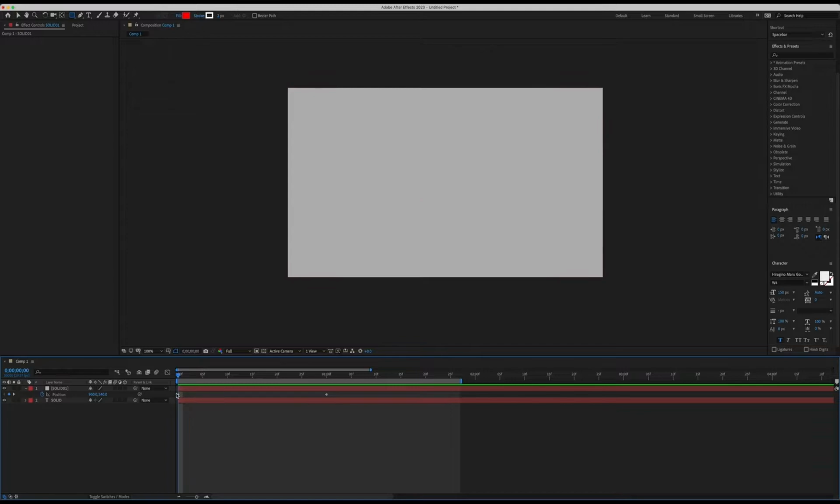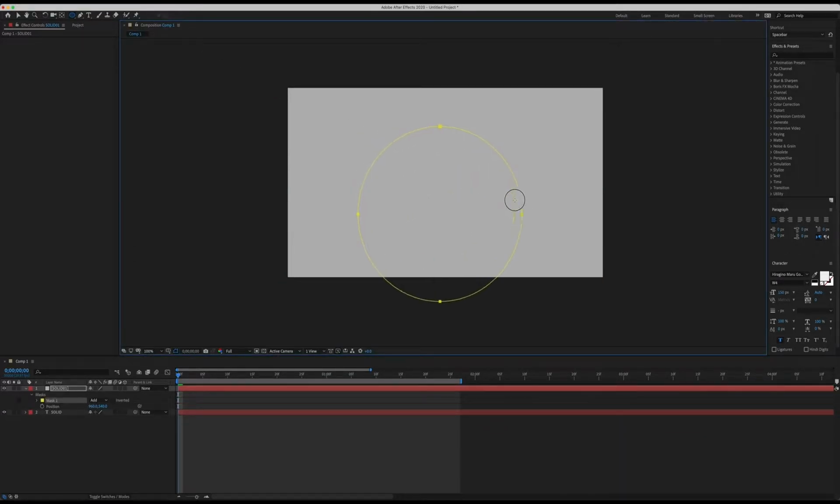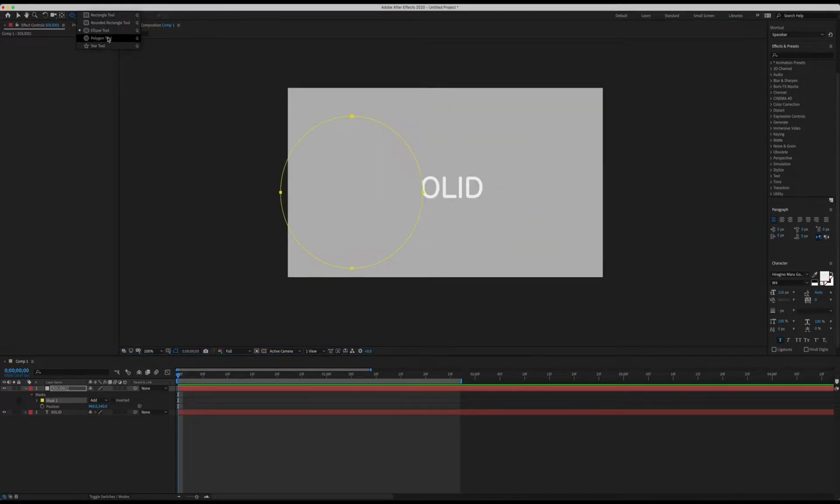First of all, let's remove the keyframes. Okay, first of all, you need to click and select the solid layer and go to the shape tools here. The one I'd like to try is this one, the Ellipse Tool, and then draw a circle. You may hold down the Shift key to draw a perfect circle.